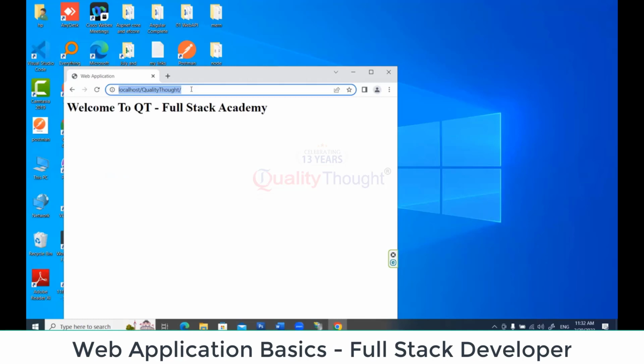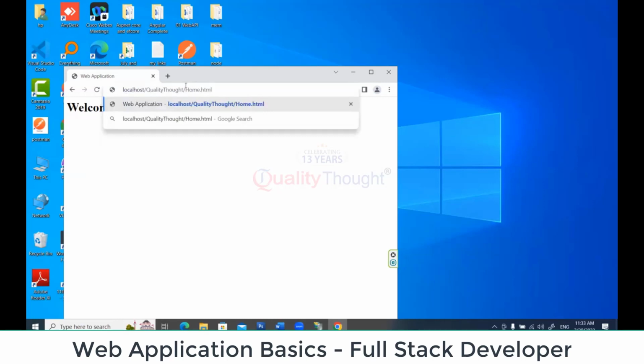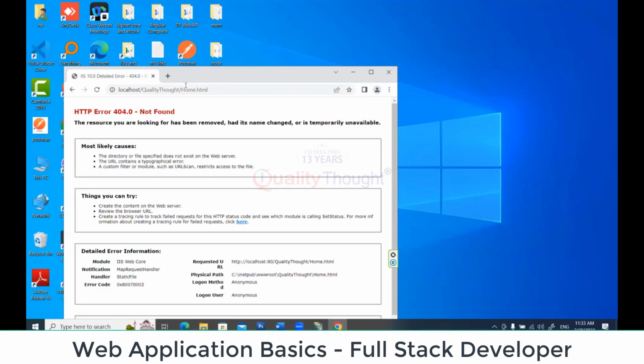That is the default behavior of any web server. Remember, when no page is specified by the client, then from the available web pages, it first checks whether any web page is there with the name index. Immediately it picks it and sends it. That's all. Suppose I ask for home.html, then it shows HTTP error 404 not found.